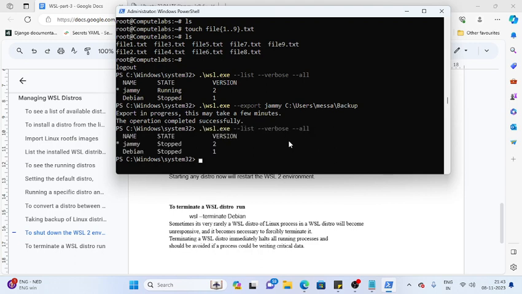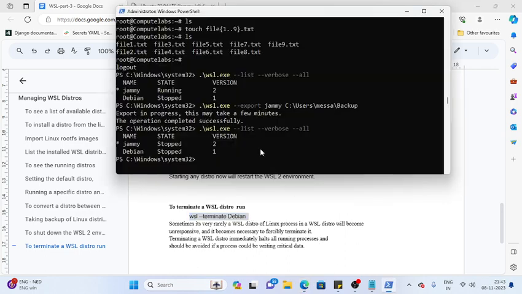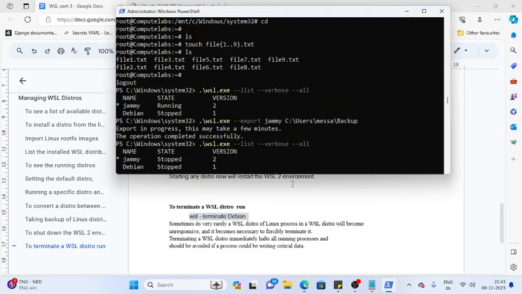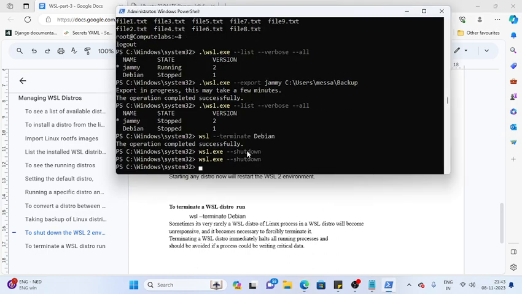Let's see which one is running; actually both are stopped here. But still, if you want to execute, you can execute it. And if you execute this one, shutdown means both of them have to be stopped gracefully. So this is all about it.